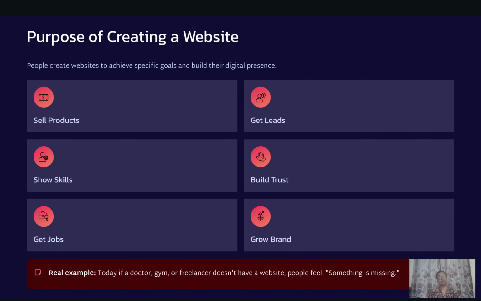Okay, so now you have learned this much, and I explained this much about the website. But what is the main purpose of creating a website? First thing is, if you are a business owner and you are going to sell any products, you can sell products on your website. You can showcase your skills, and you get jobs from a portfolio website. You get leads for your business, you can build trust among your customers, and you can grow your brand. So all these things are very much possible with a website.